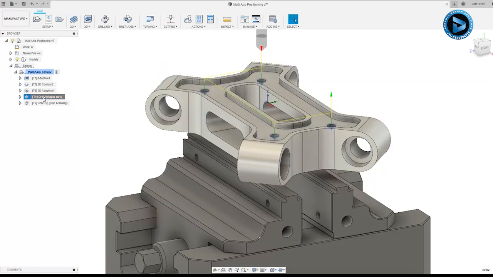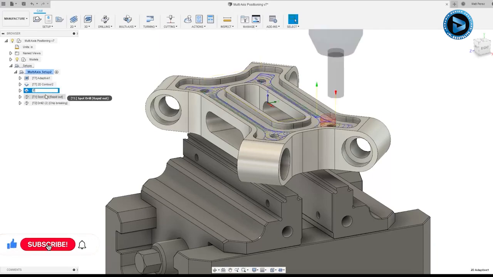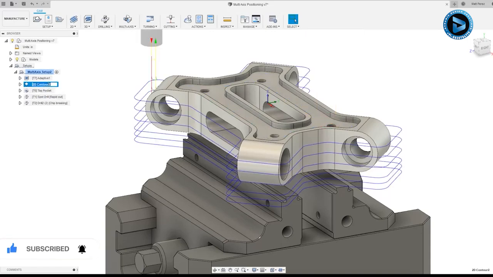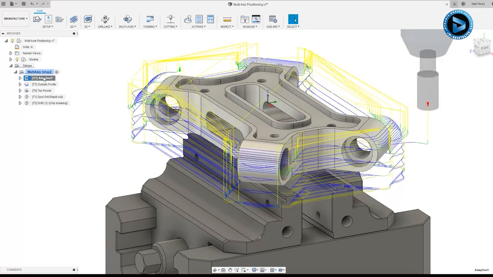I'm going to rename drill 2 and call this spot drill. I'm also going to rename my 2D adaptive to top pocket, and I'm going to rename my 2D contour to be outside profile. Then I want to rename my 3D adaptive toolpath to be roughing.